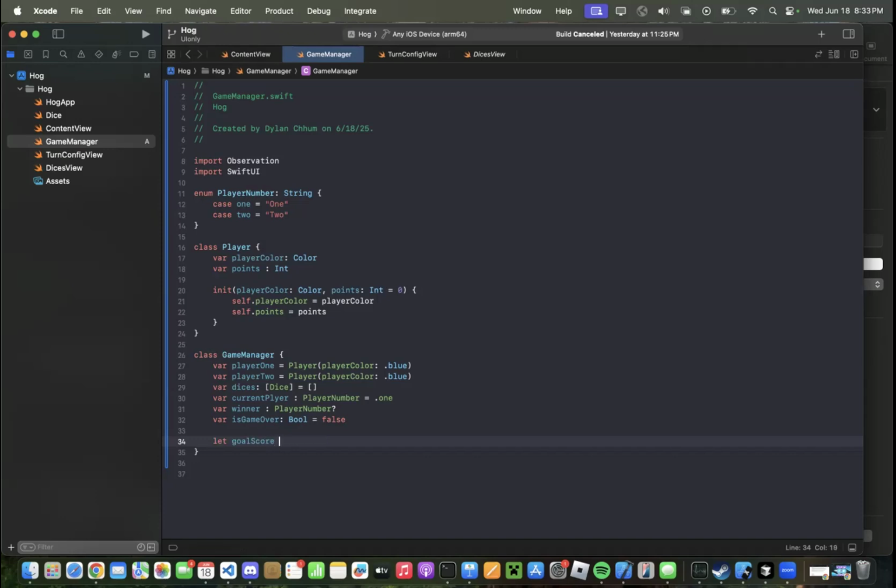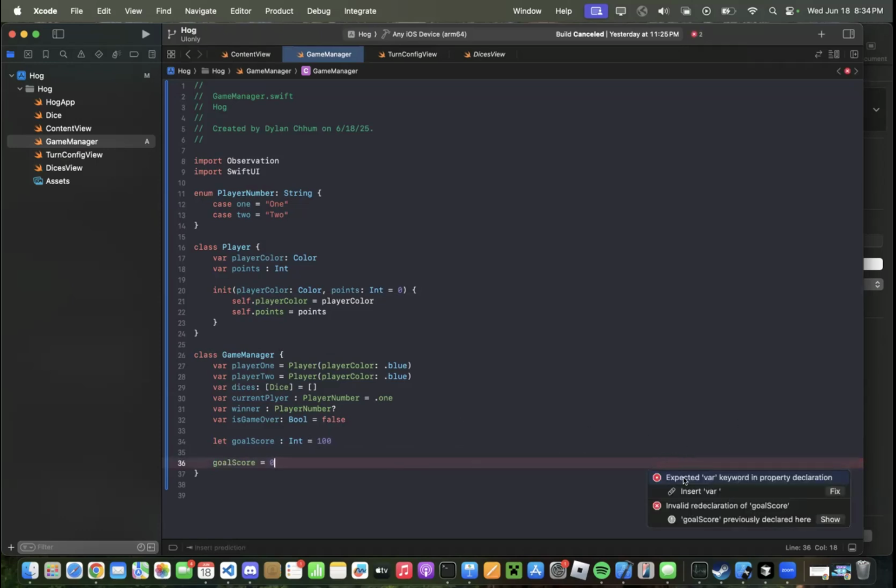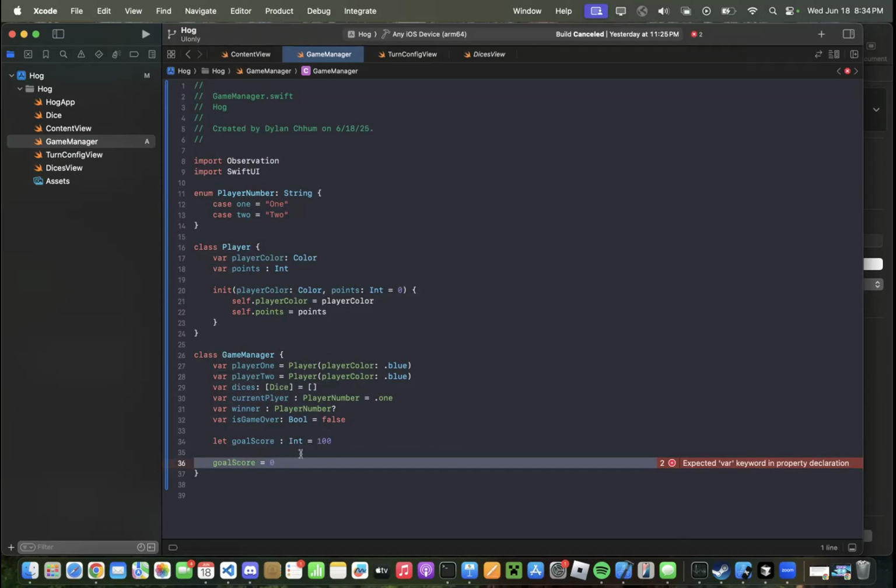Just to show you, let's initialize our let variable. Let goal score equal 100. Now if I try to put a 0, you get a little error right here. The reason we use let is that we don't want to mutate it. We always want our 100 points to be the threshold you need to win the game. So that's why we have let.